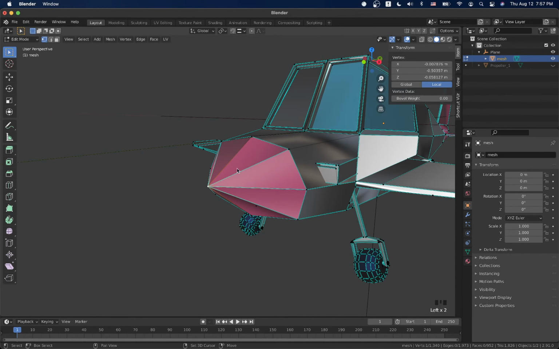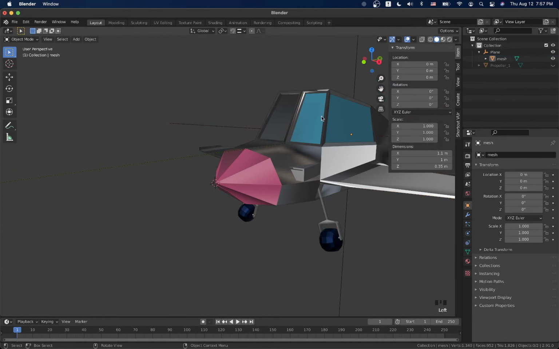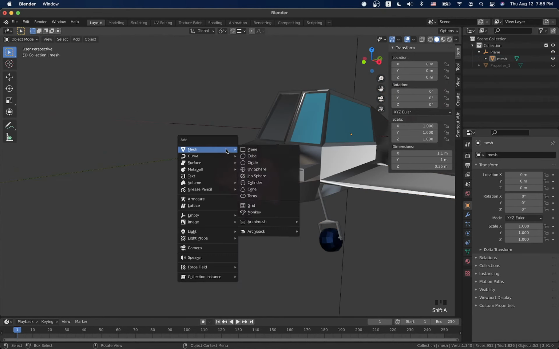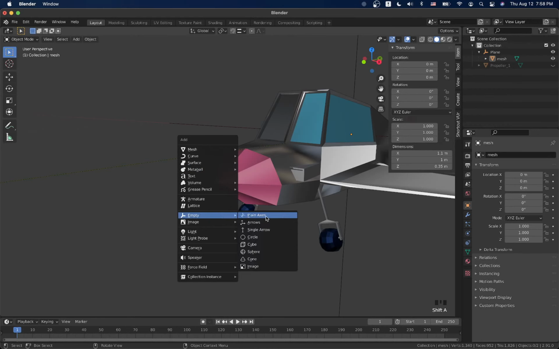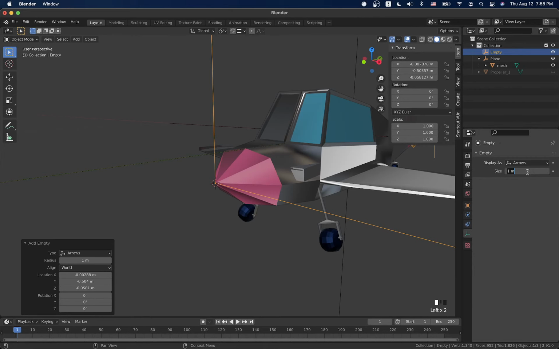So it's a really good optimization place. We select the vertex, Shift S, cursor to selected, and we create our anchor. And yeah, go ahead please.